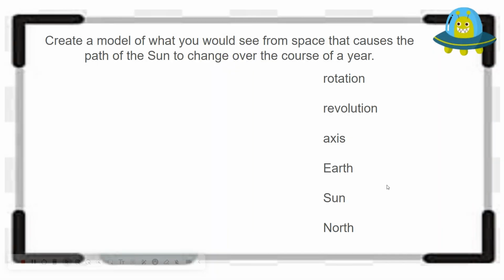Okay, you're going to create a model. First, you're going to do it in your notebook, and then you're going to share it with a partner. So if you're watching this video with a partner, I want you both to stop and write it in your notebook. You're going to write diagram draft in your notebook. The practice slides will show you how to do that.